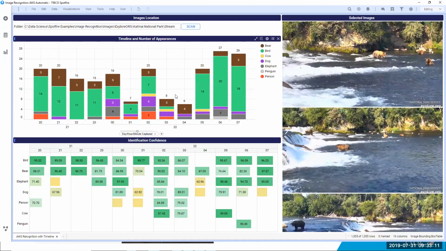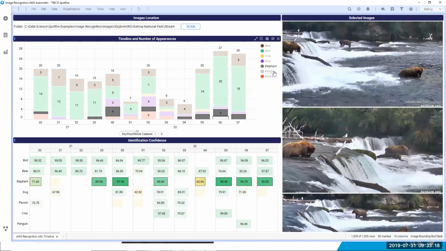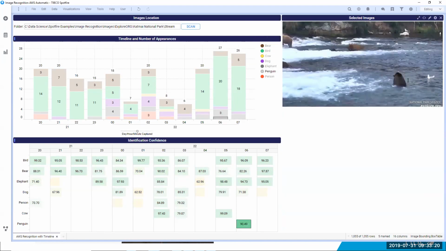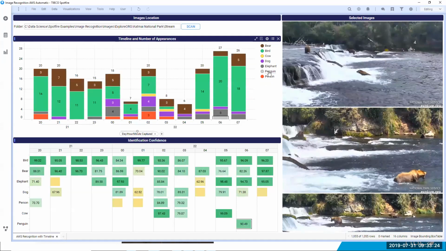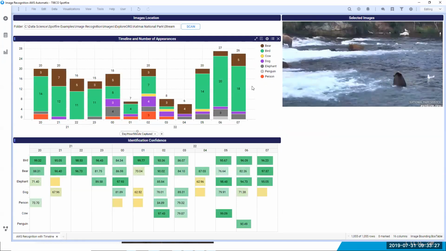You can also see the problem with some of these models. Again, they're very generic, so you might want to train your own. It thinks there's an elephant in one of these pictures. It thinks there's a penguin, possibly there. It thinks a penguin, even a person. So it's good practice, again, to analyze what comes out and assess your model.